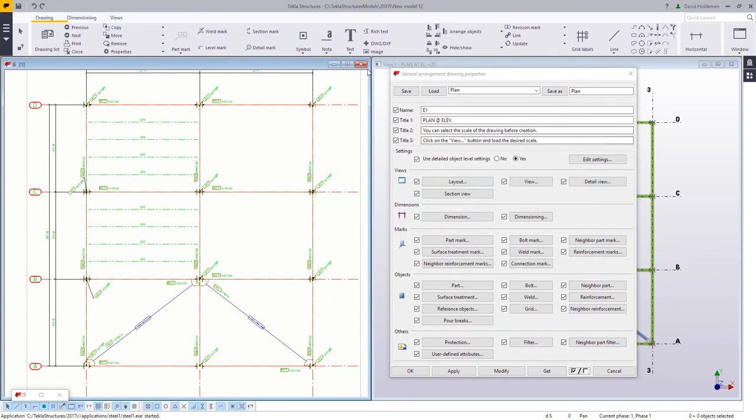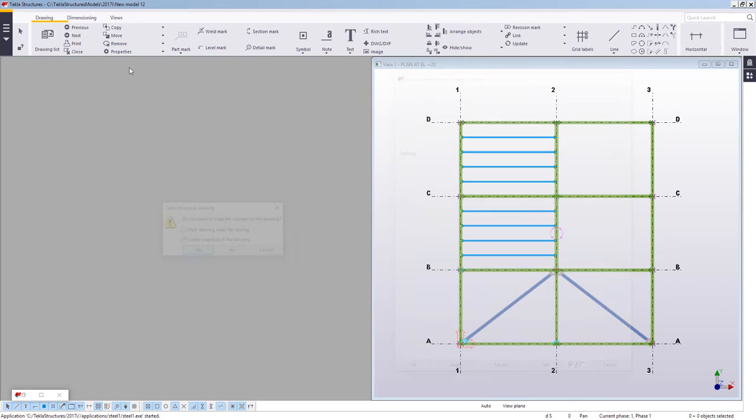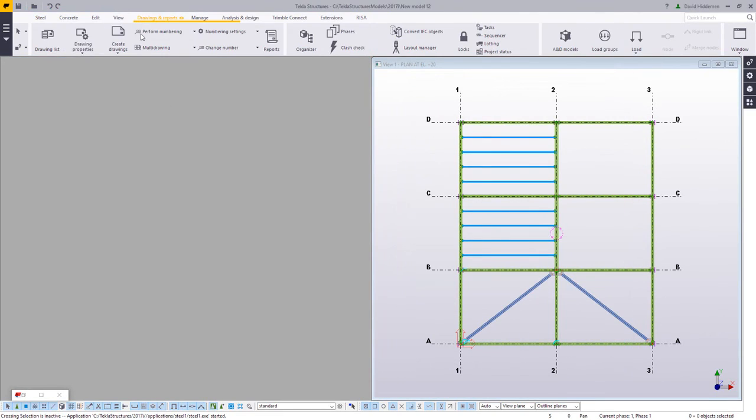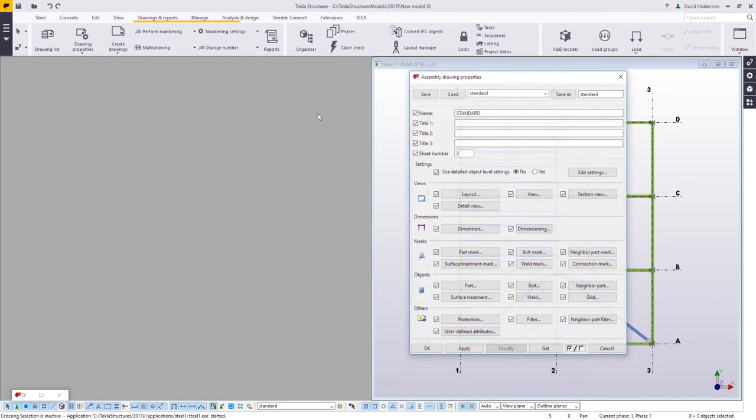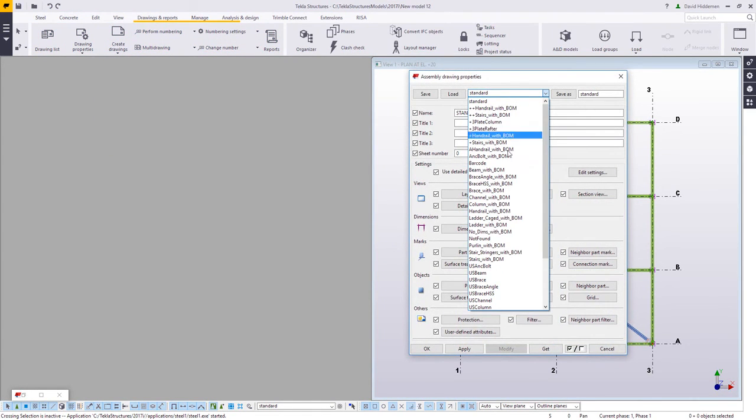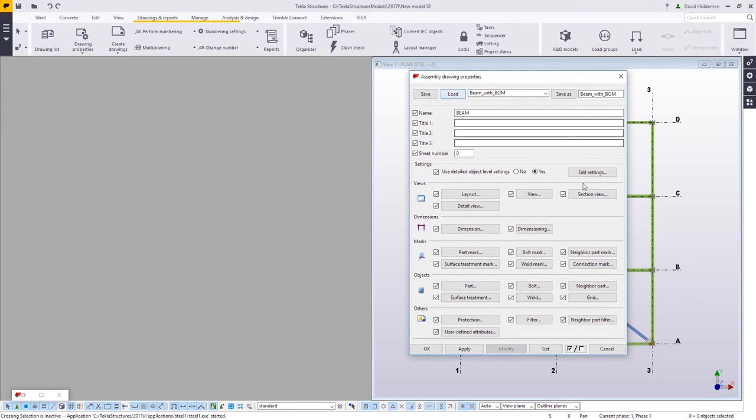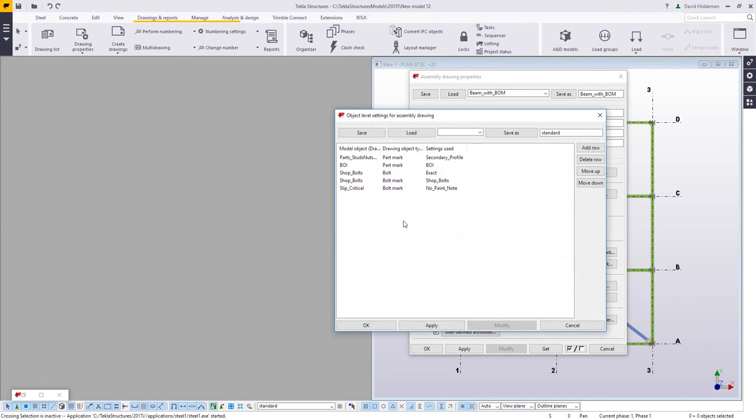It's also important to note that this does not just apply to plan drawings. If I go and just look at assembly drawing properties, and I load up something like the default beam with BOM, there are several object level settings in there as well for controlling how shop bolts should appear versus field bolts, how marks for slip critical bolts should show up versus regular bolts. So don't just get focused on what can happen in a GA drawing. It's all drawing types these can be used on.